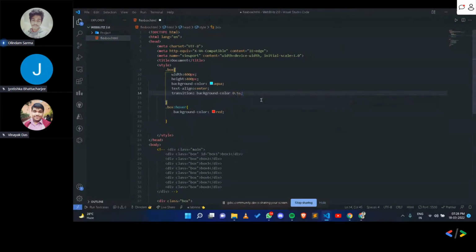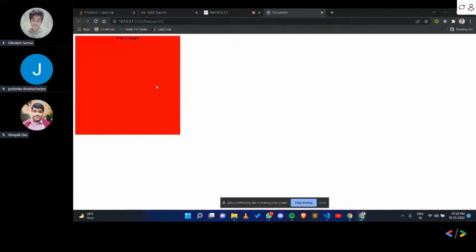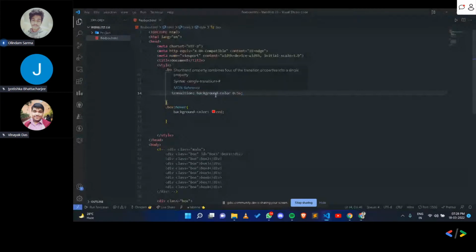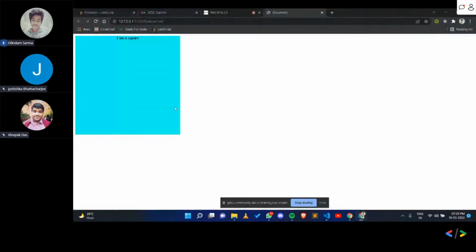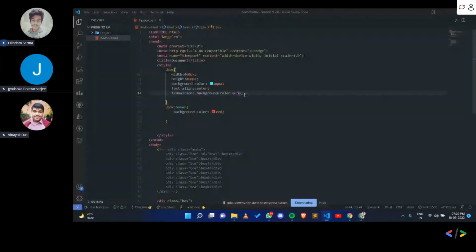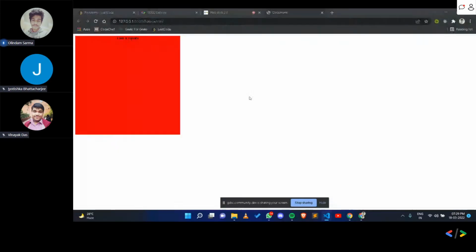You can define here the duration you want. So first of all, I'm writing the property I want to change, meaning act the transition upon that property. In our case, it is background color. And in the next value, we define the amount of time it takes to change. So I'm giving it 0.5 seconds. So it will change to red in 0.5 seconds. If I were to write 4 seconds, it will take a lot of time. You can see it is changing very slowly.